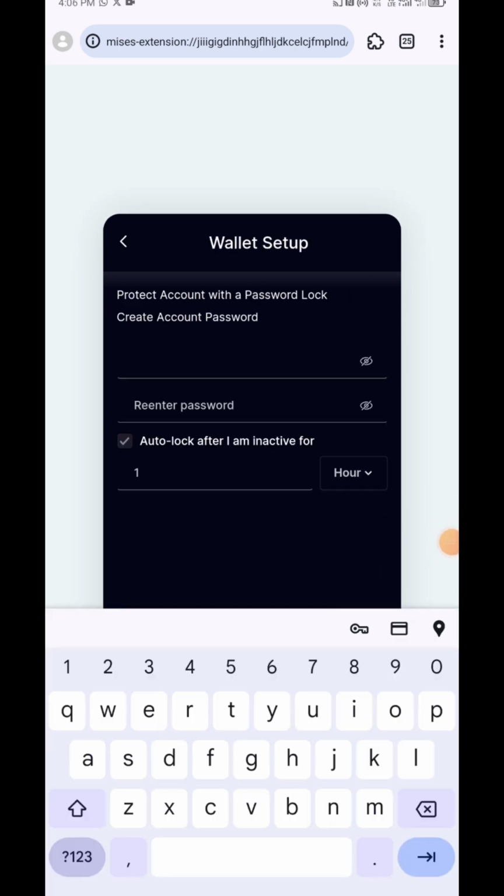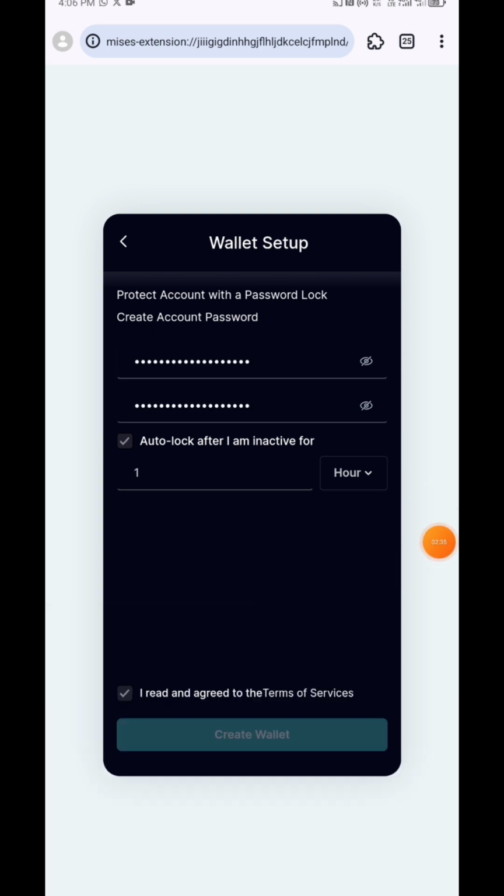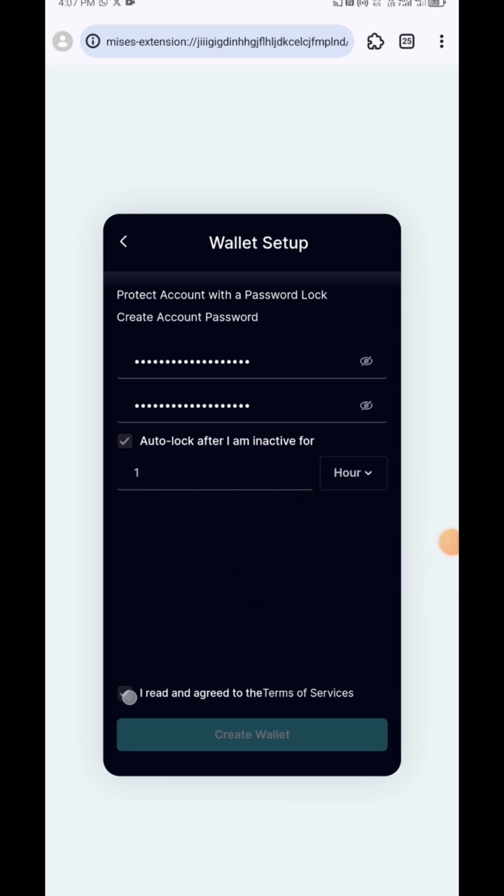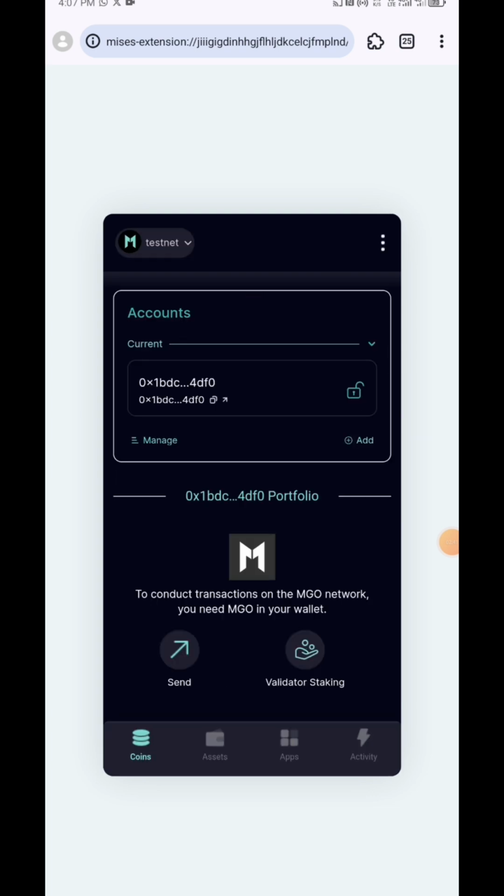Enter the 12 recovery phrase of this, and then it's telling me to create password. So I will create password and then we proceed. So I've entered my password. You need to leave this one the way it is. Okay, this lock after 1 hour. So check on this box right there and then you click on create wallet. So just like that, our wallet is created, right?